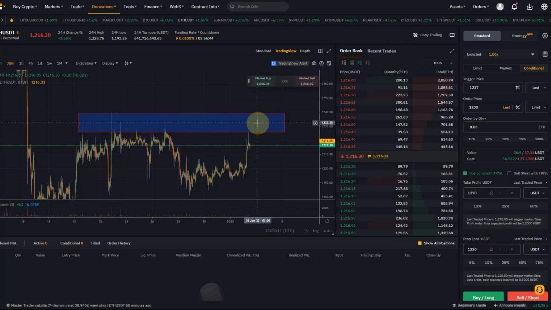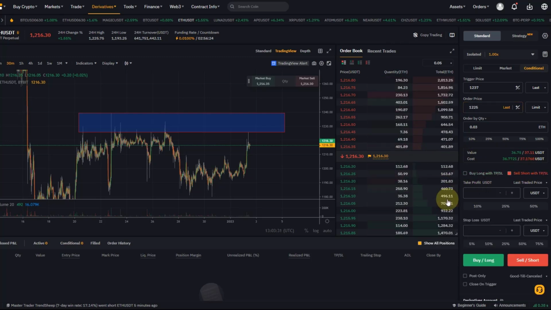My signal would, for example, be in this case, just an idea, that it breaks below the lower end of the resistance box. So it breaks below, let's say, 1225. So I want this to be executed when it reaches 1225. Again, my order quantity. I will sell short and I will set a stop loss above my trigger or above my order price. So that's entirely up to you.